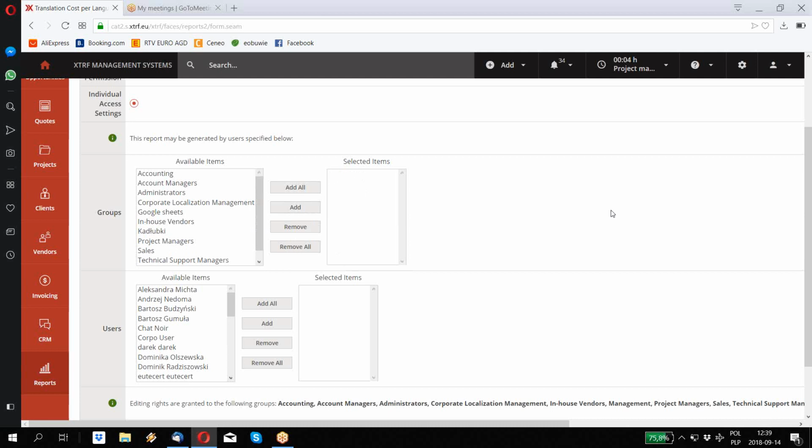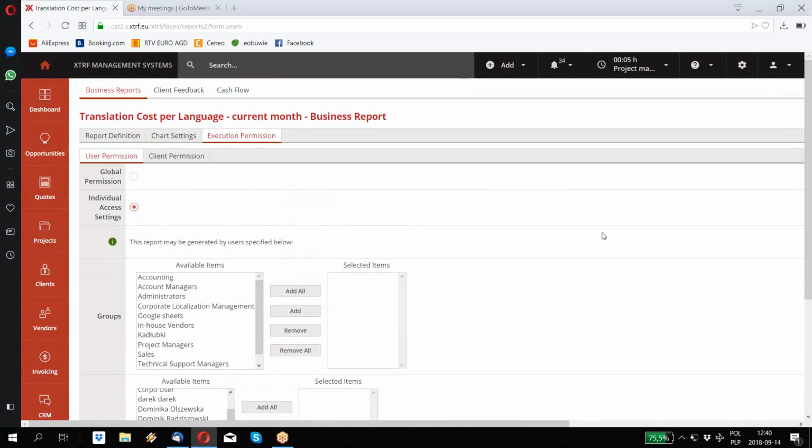Or if we don't want to assign the report or enable the report for groups within the company, we may enable the report for individual users. So the CEO of the company who evaluates performance, makes strategic decisions, and evaluates KPIs may create and may enable a report only for his or her eyes, okay? By simply selecting his or her name from the list of registered users and by moving the person's name into the selection box.